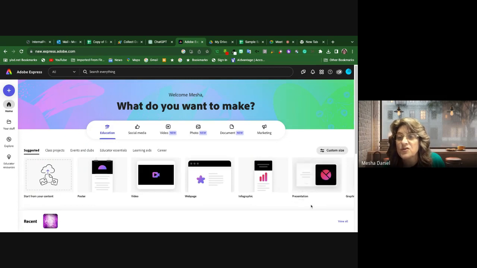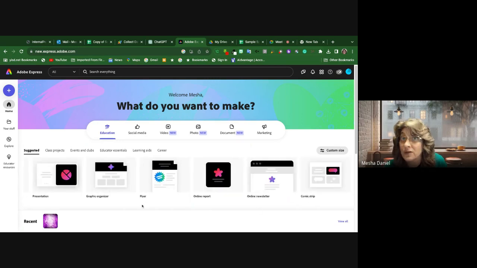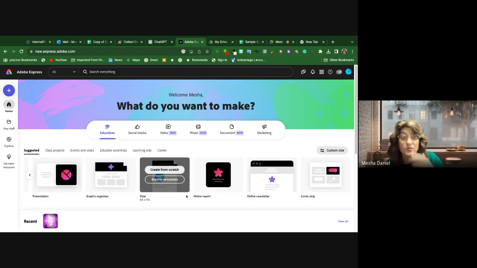All right, so also you can do presentations. This is a lot like Google Slides. And again, they have lots of templates to choose from. There's a whole bunch more. Look at all this stuff. Graphic organizers, flyers. A lot of times we have things that go out.